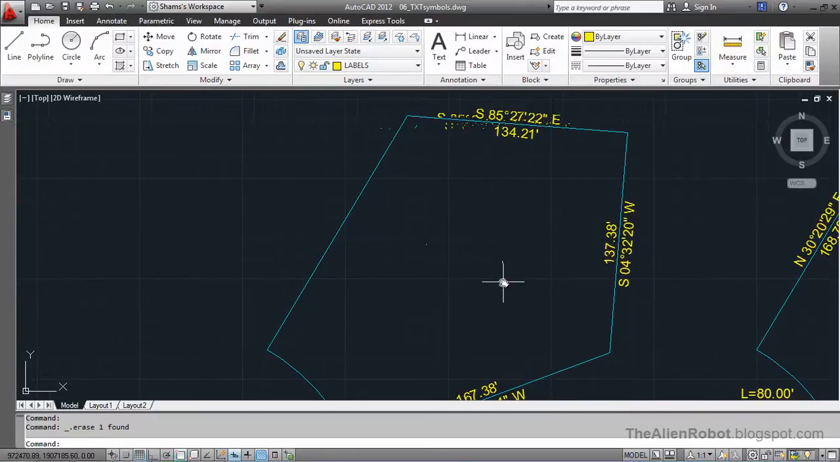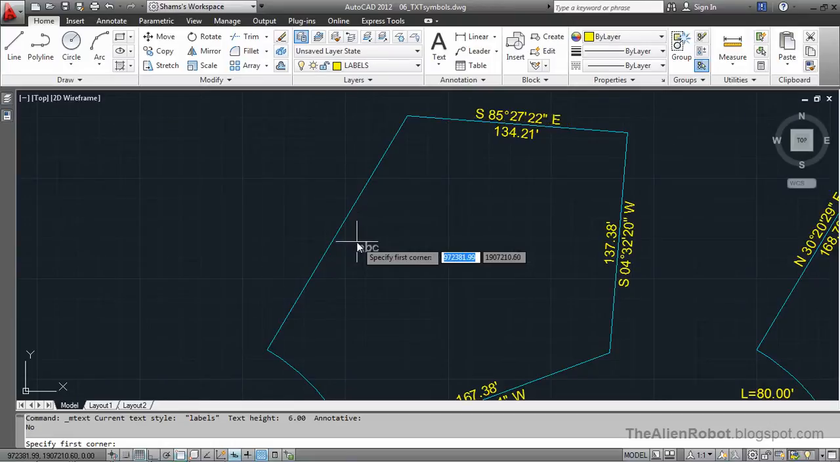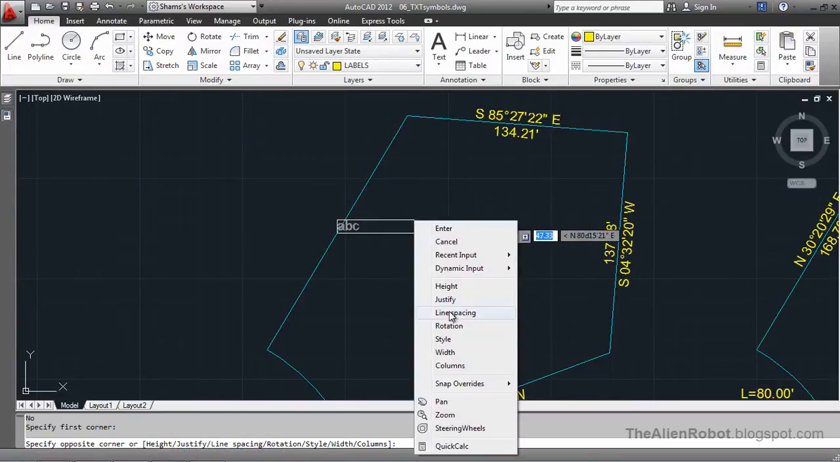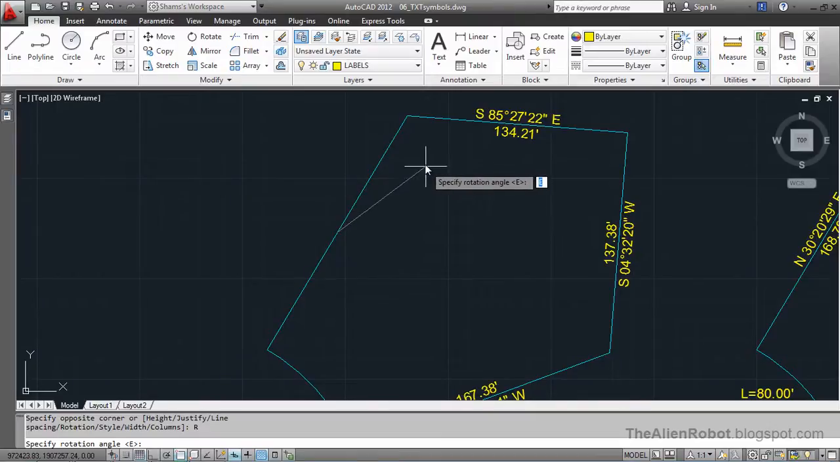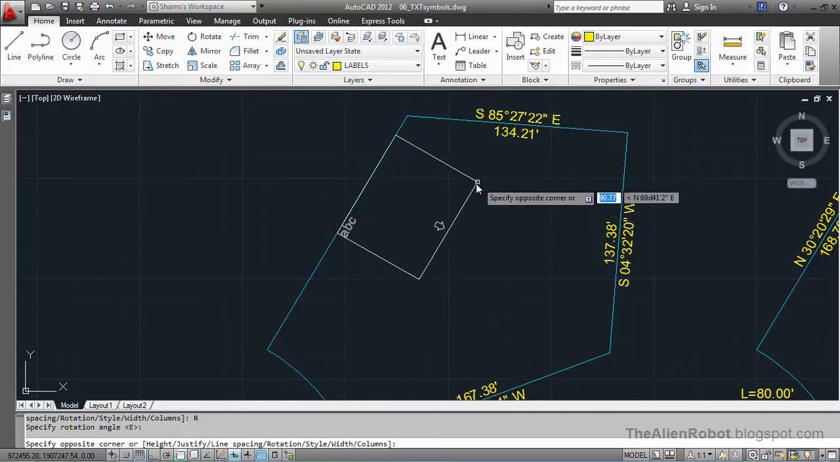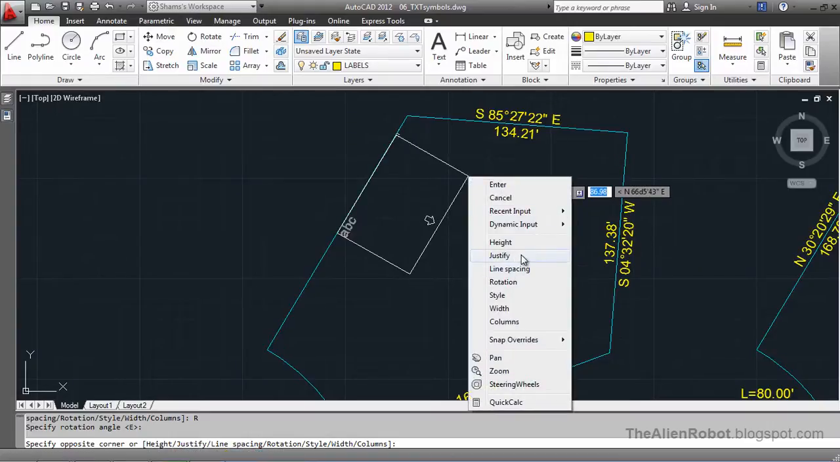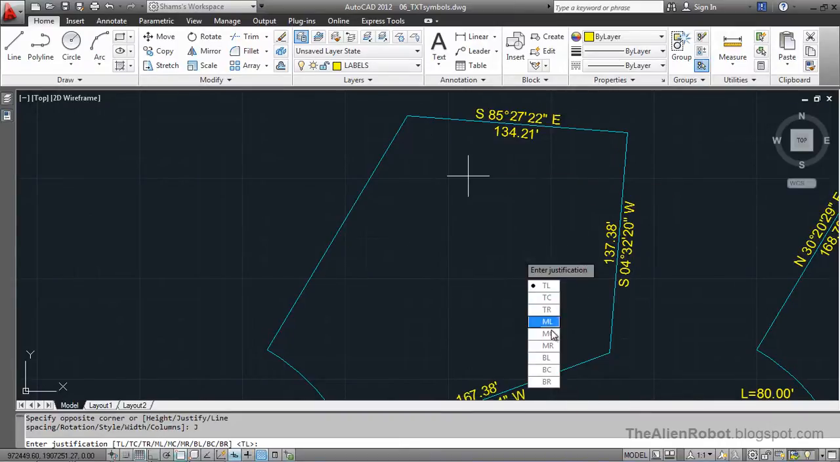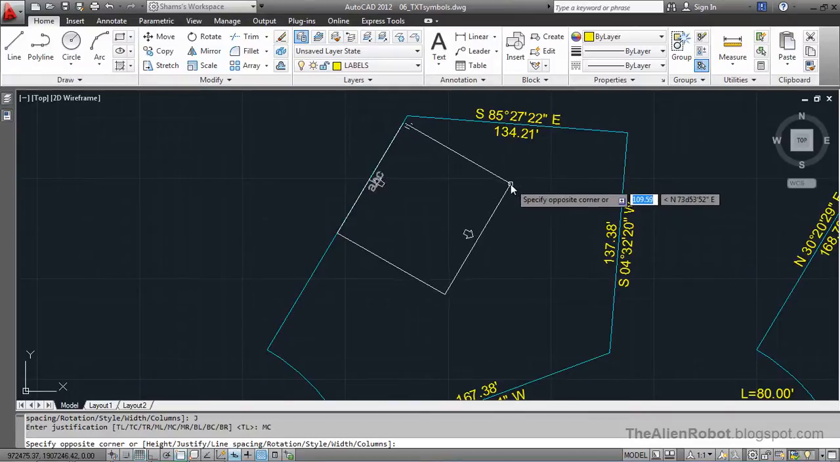To do that, we're going to launch the multi-line text editor, the multi-line text icon right there, and I'm going to put the first corner at the midpoint of this line right there, and right click to access a rotation option. I'm going to rotate this so it's facing this line just like that. I'm going to select this endpoint, and now before clicking, let's right click and specify a justification. I'm going to select justify, and you can use any one of these you like. I'm going to use middle center right there, and click right here.